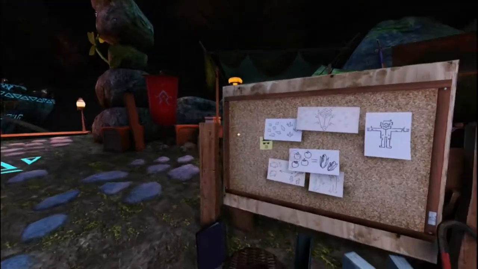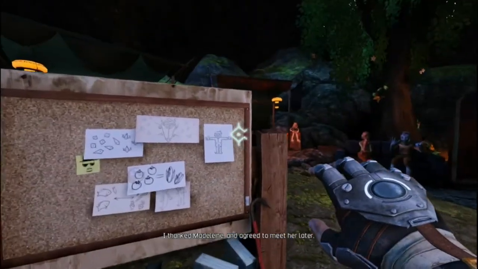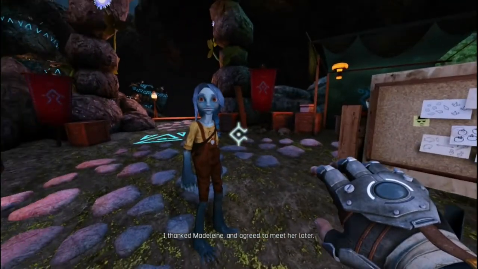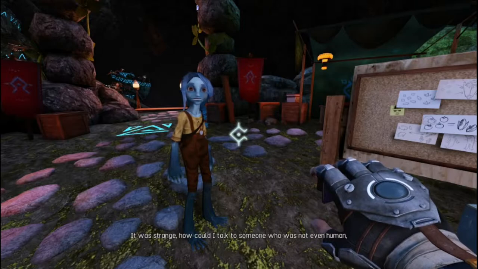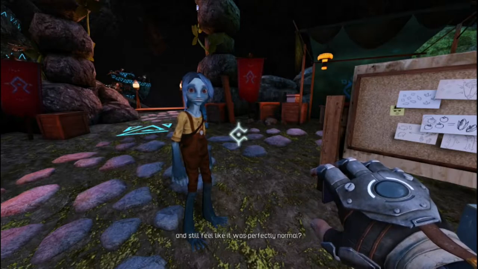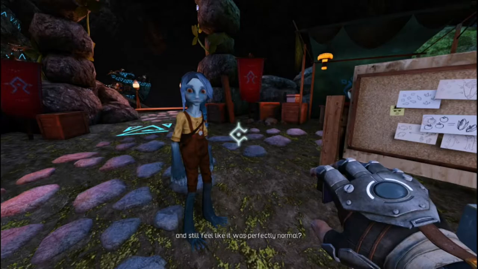Later! So we got Heisenberg chilling out in here. I thanked Madeline and agreed to meet her later. It was strange. How could I talk to someone who was not even human and still feel like it was perfectly normal?